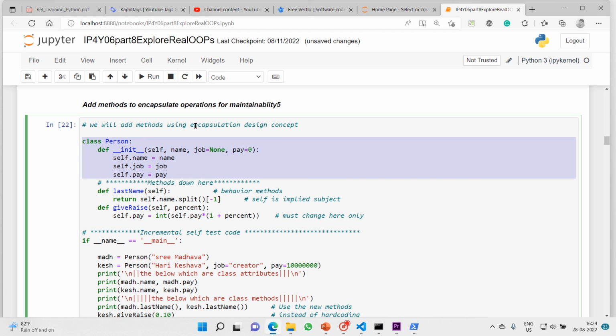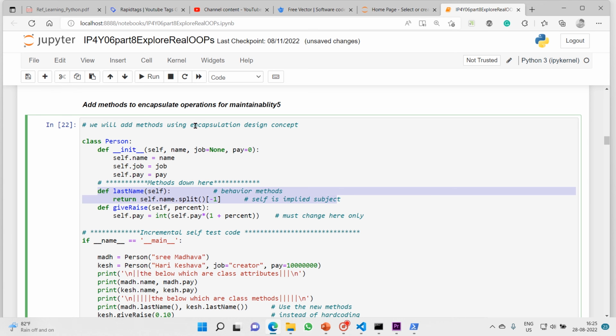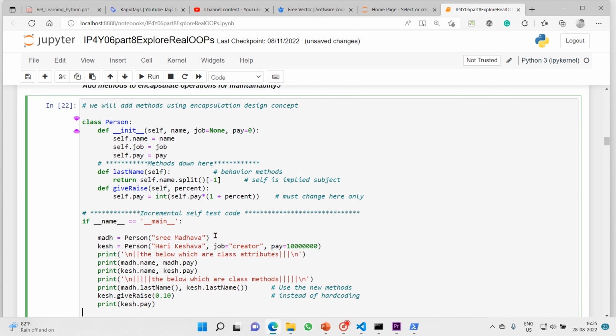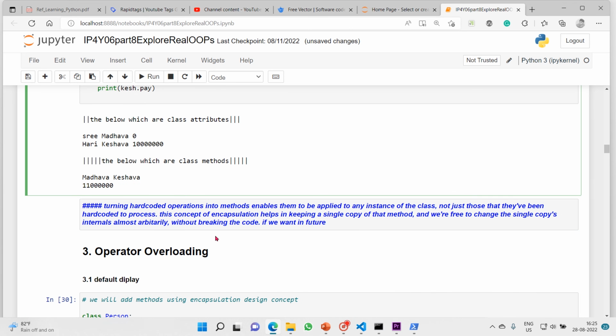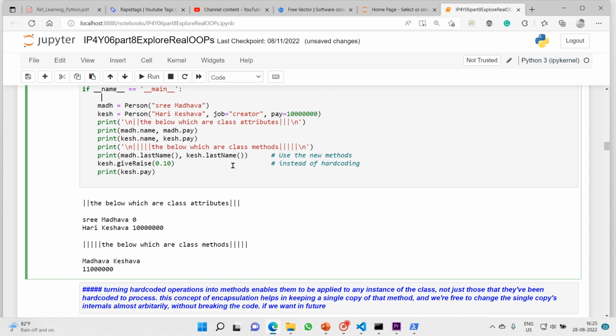Now we have built our class and then our methods here. So this is one encapsulation, and the second method is in a different capsule. These are the two capsules which are separated by encapsulation. So these are the two methods. Now for the incremental self test, if you want to test this code, you can do it here only.